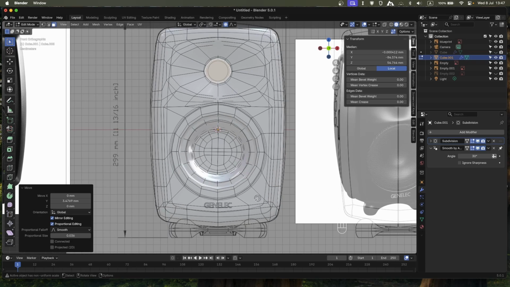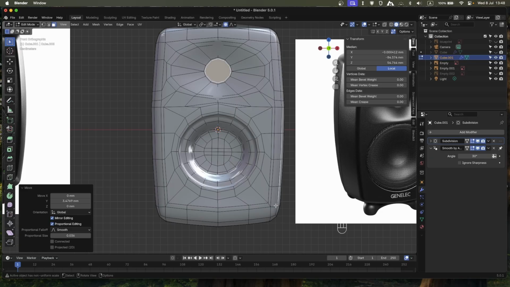I'll turn the blueprint back on. We need to route some geometry into this area. At the moment, we don't really have enough topology here to create the indicator. One option would be to add another loop cut around this area. And the other option is to make better use of the geometry we already have. I'll hide the blueprint for a moment.